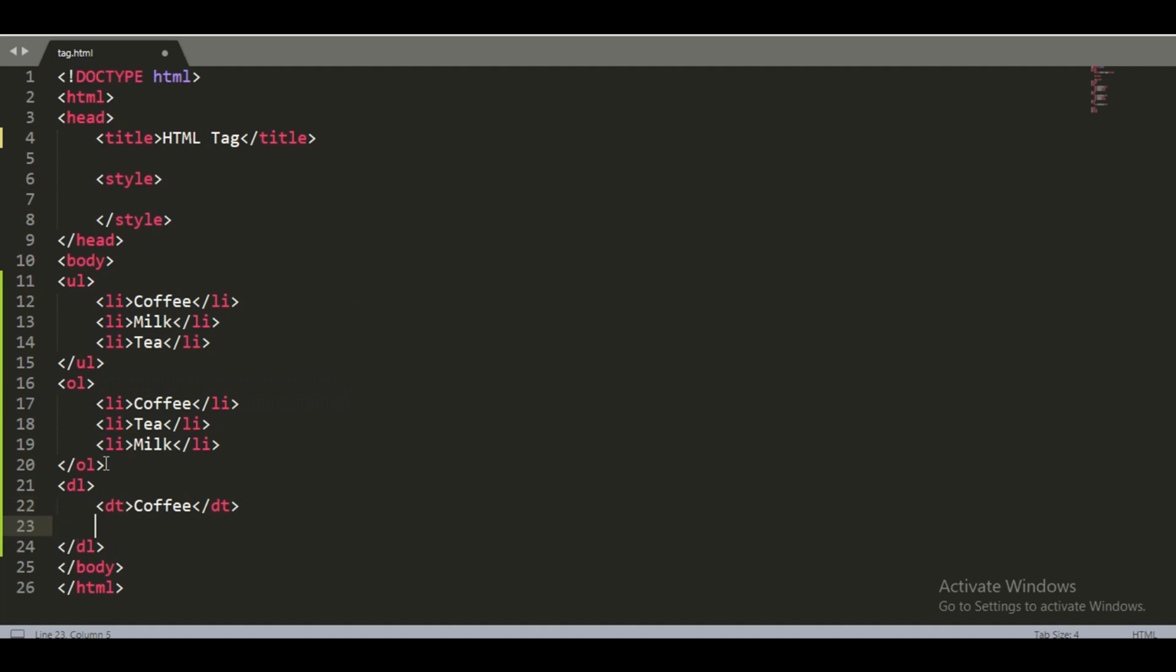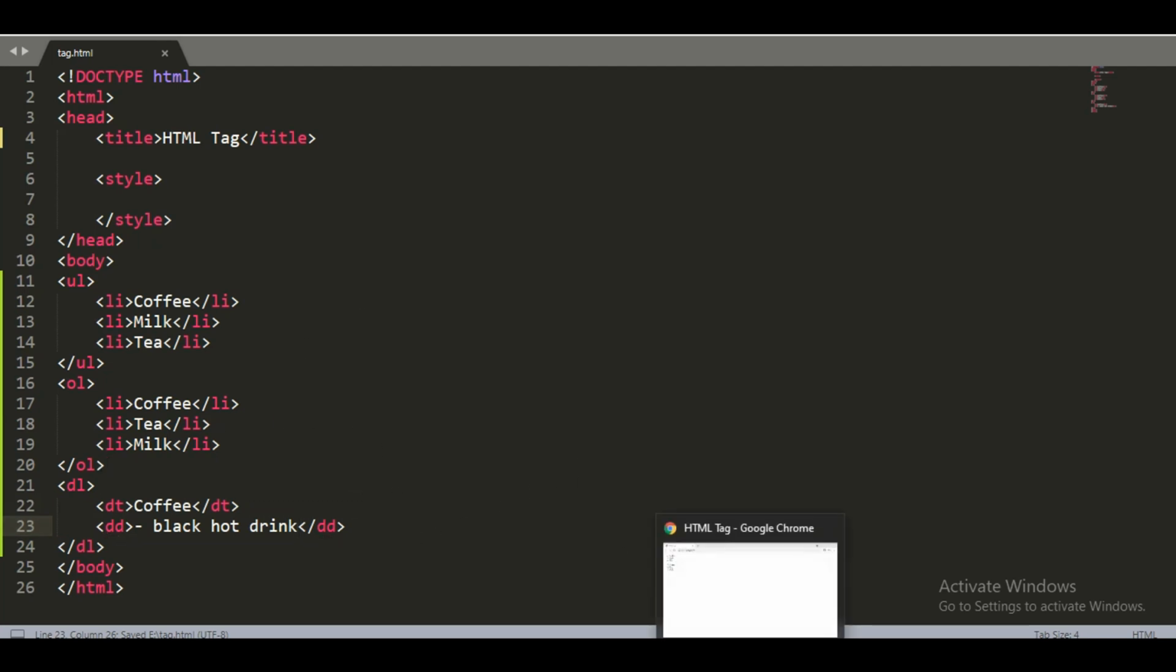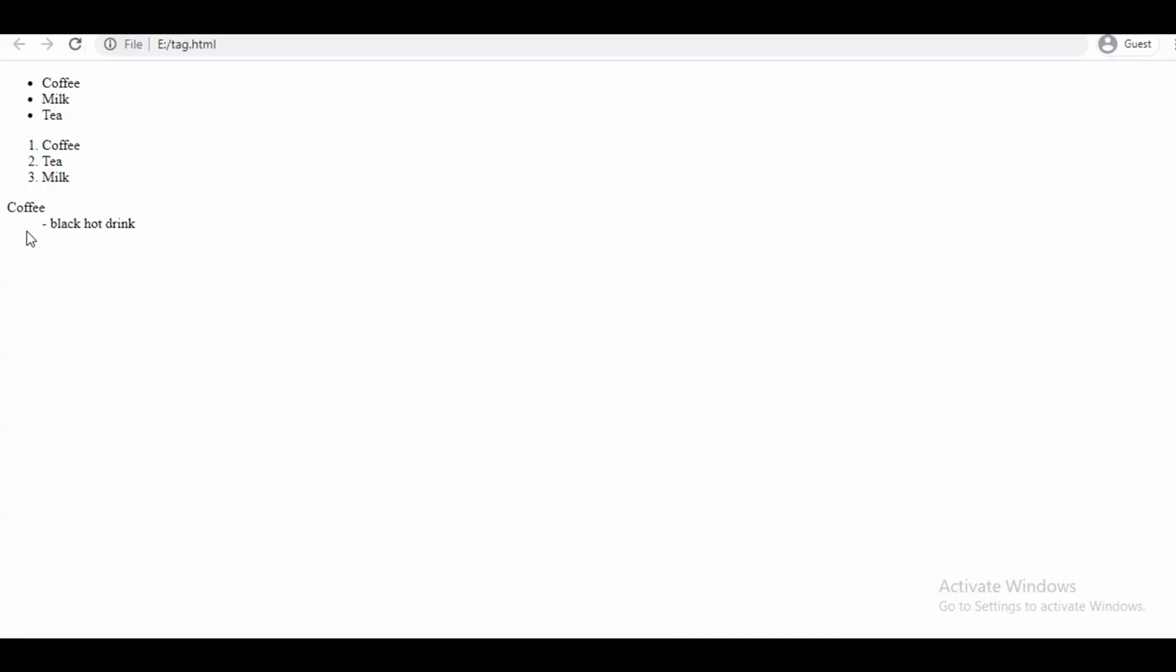Now with the help of DD tag we will try to describe our term. So coffee, now we will try to describe what is coffee. So coffee is a black hot drink. When I save this code and run tag.html, you can see this is our term, that is coffee, and this is our term description, that is black hot drink.